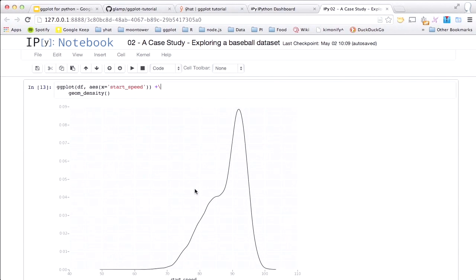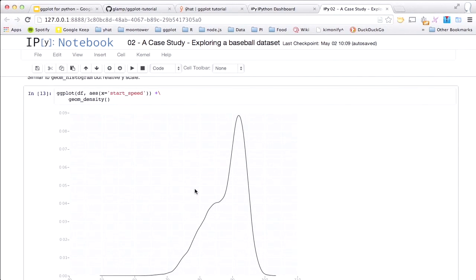So similar to histograms, you have a density plot or a geom density. Geom density is great when you want to compare variables and sub-segments of a particular variable where the counts are a lot different. I'll give you an example.